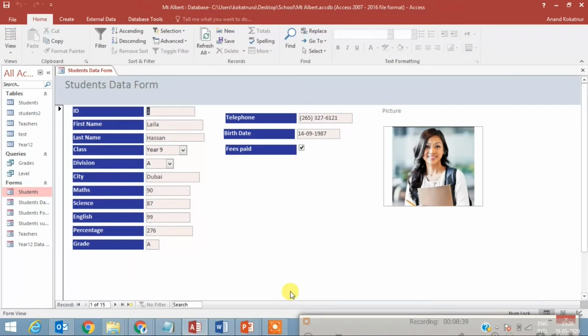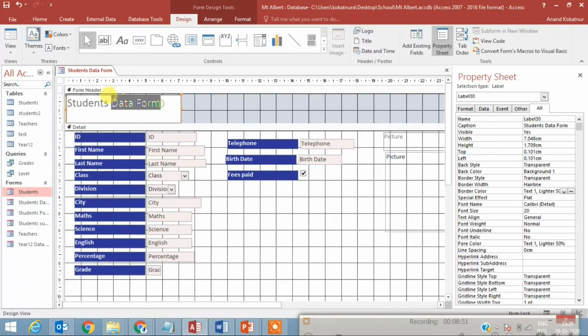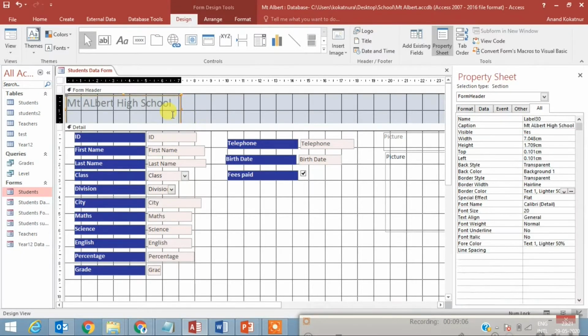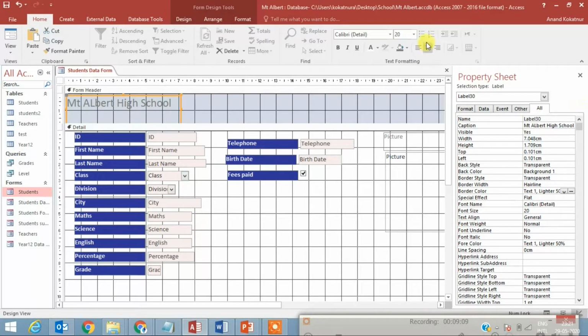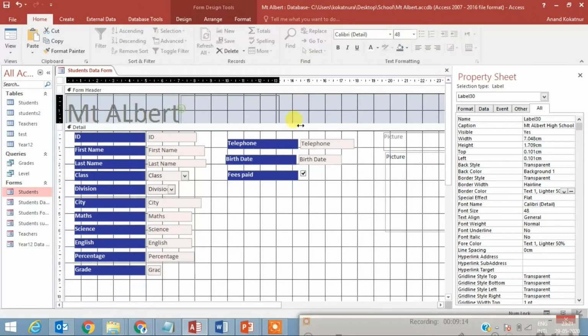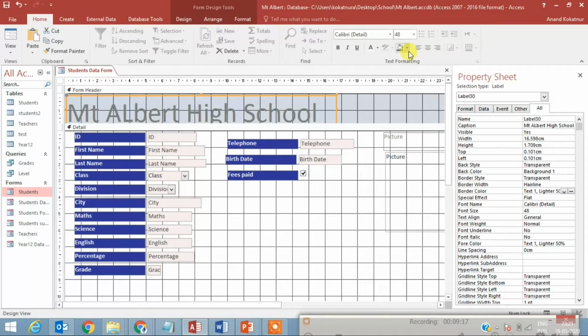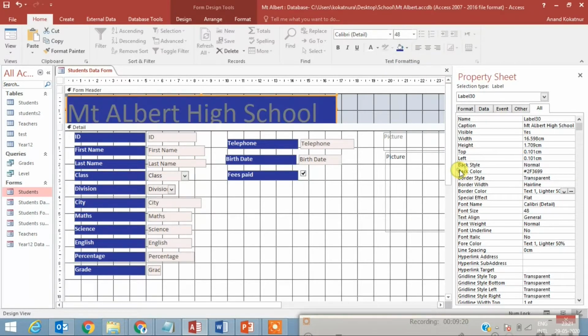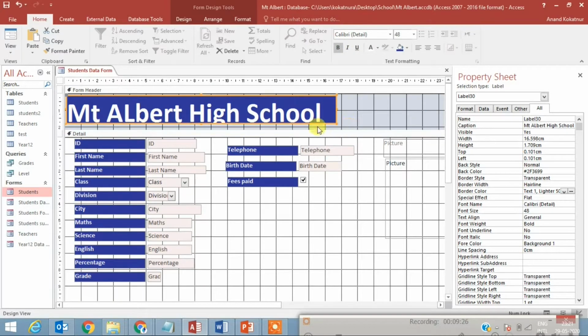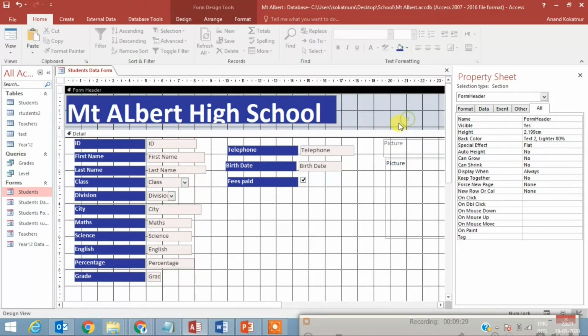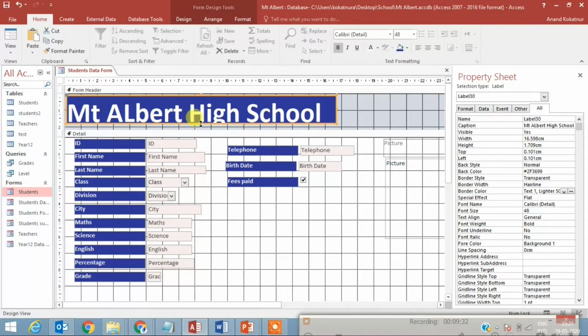I'm going to add a title. I'm going to show you how to put a logo, and then we'll put some command buttons there. All right. To type in the title, select the box, go to home, and you can change the font to whatever color you want. And color it the same blue color, and we'll select the text as white. Looks good on a blue background. And there your title for the school is ready.